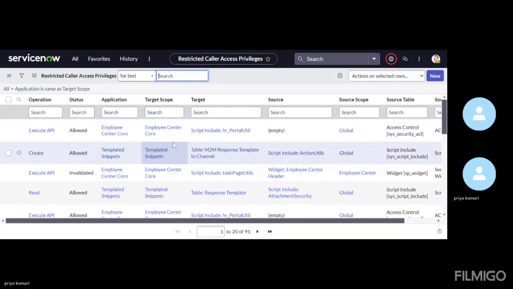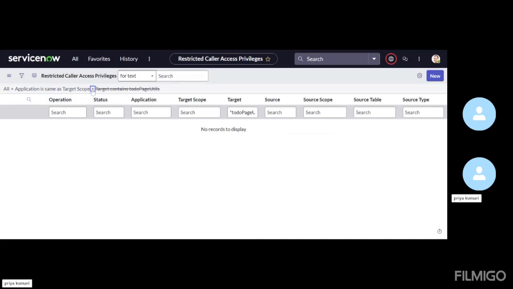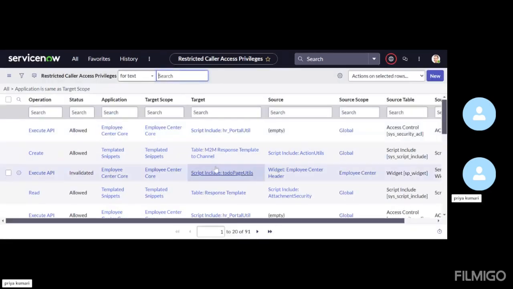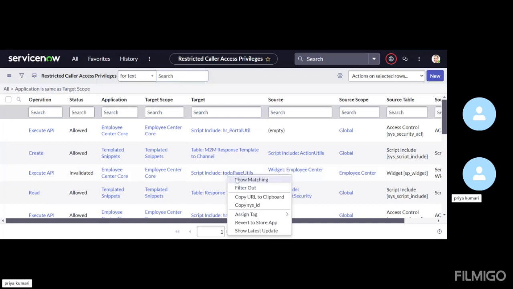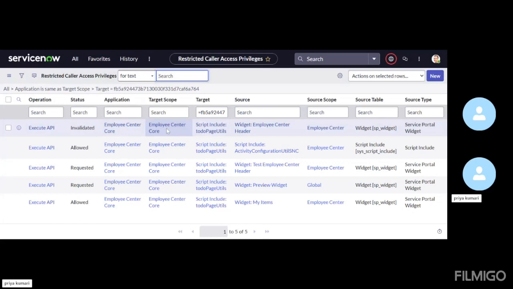Okay, todo page, but it's not coming with this one. Okay, it's not searched like this. Okay, we have this script include todo page util. So let's show matching, and then this is employee center core.